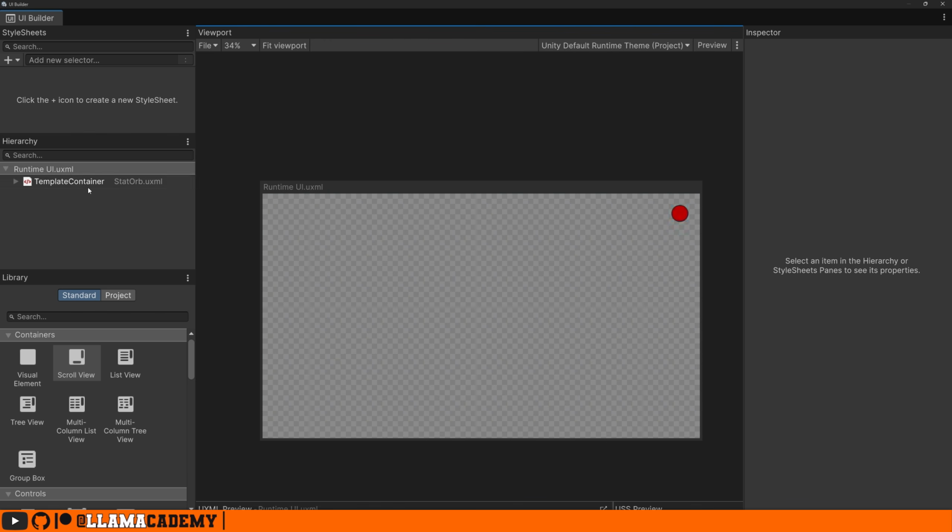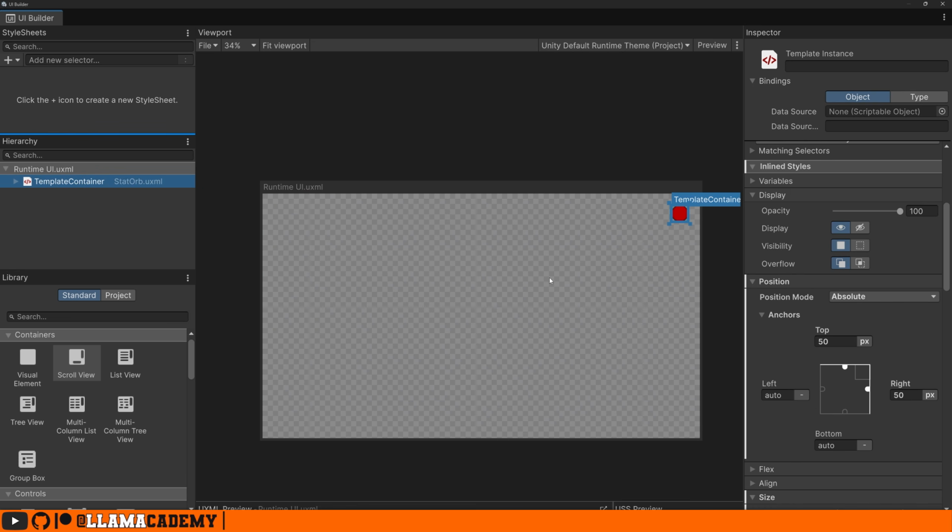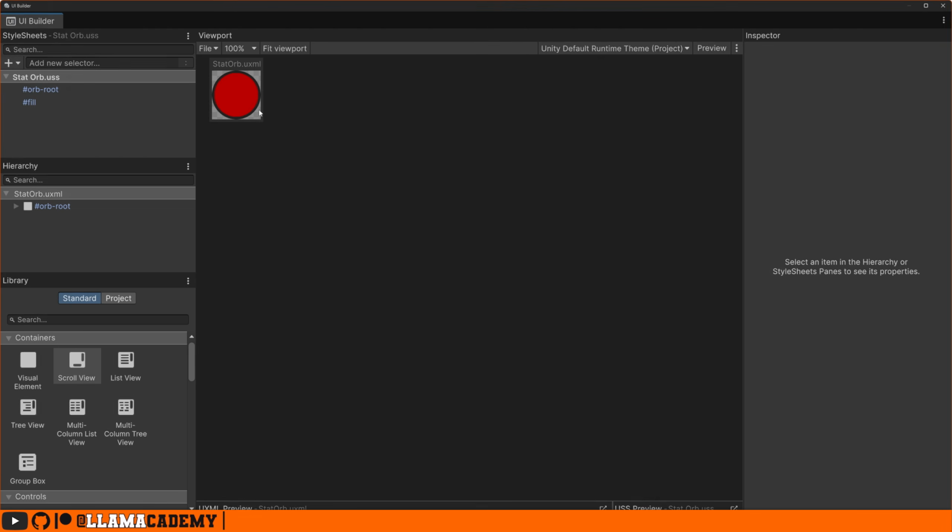We're just going to deal with one for now. The thing that we really want to see the power of this template is the data binding, because we will likely want to use this health orb. Let's even rename it health orb. And then let's open up that stat orb UXML one more time to see how we can use the data binding to get this power.